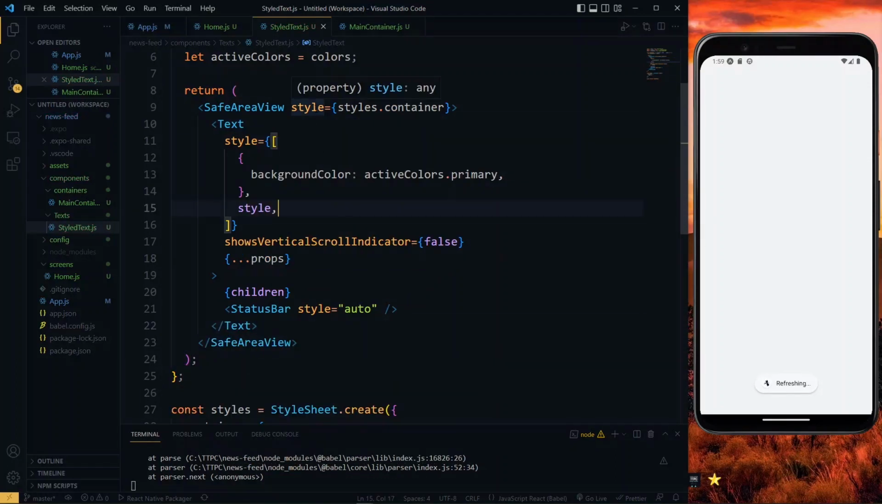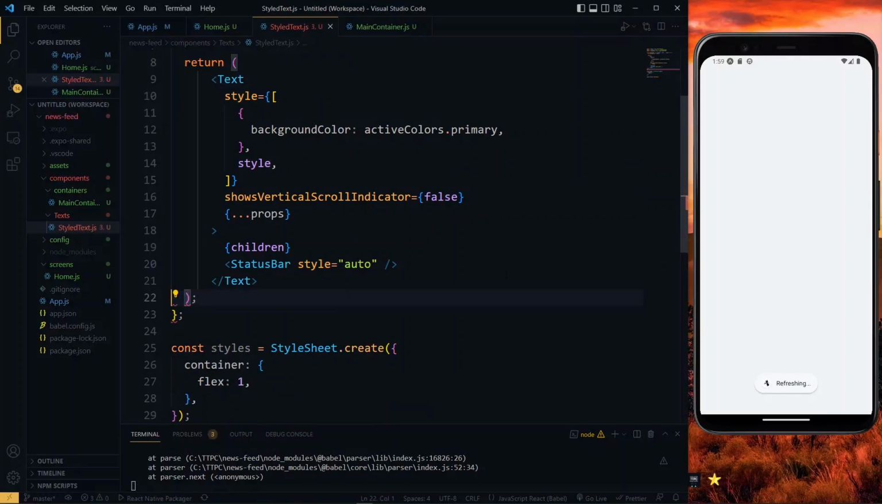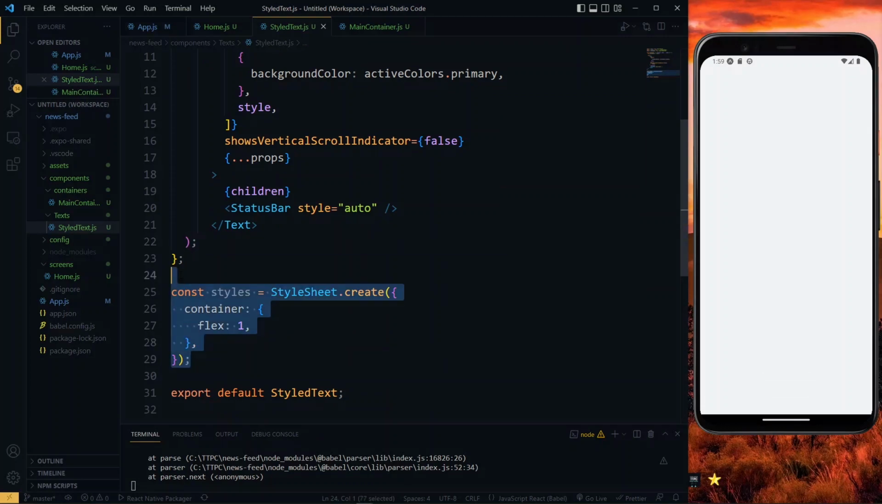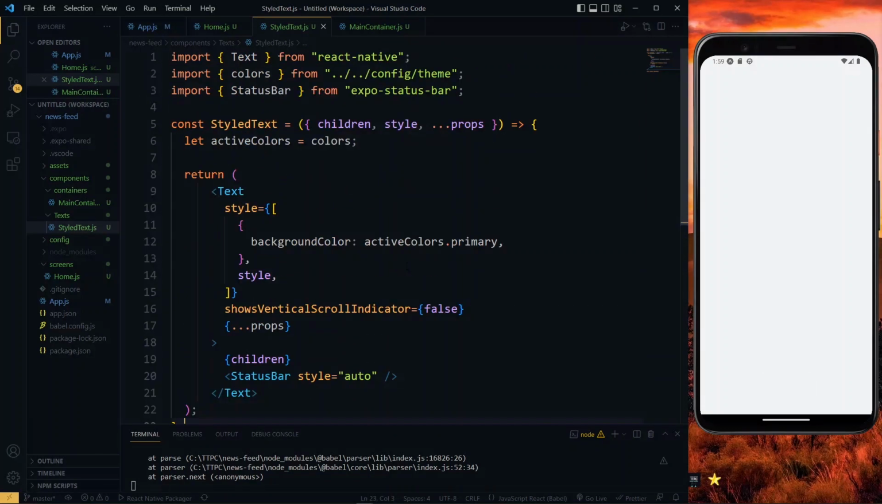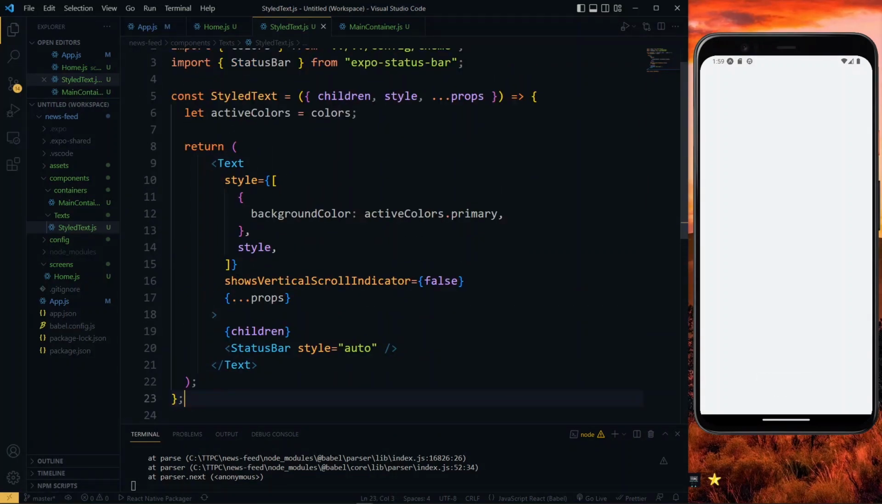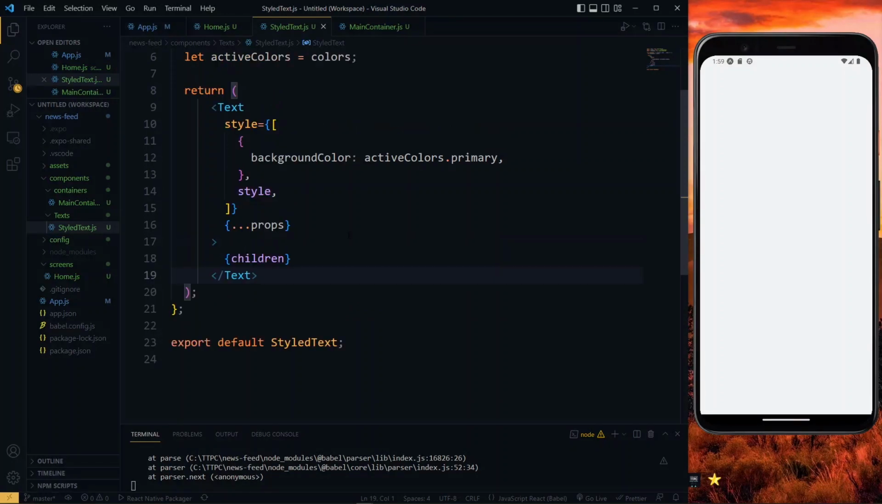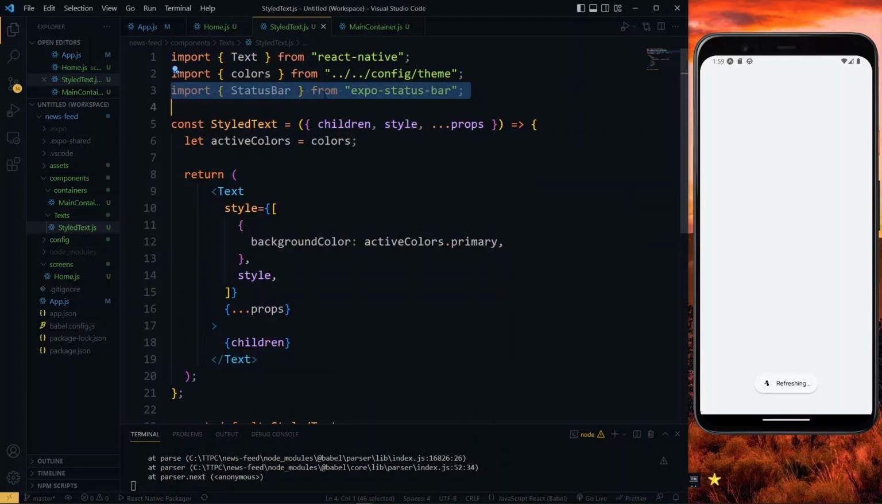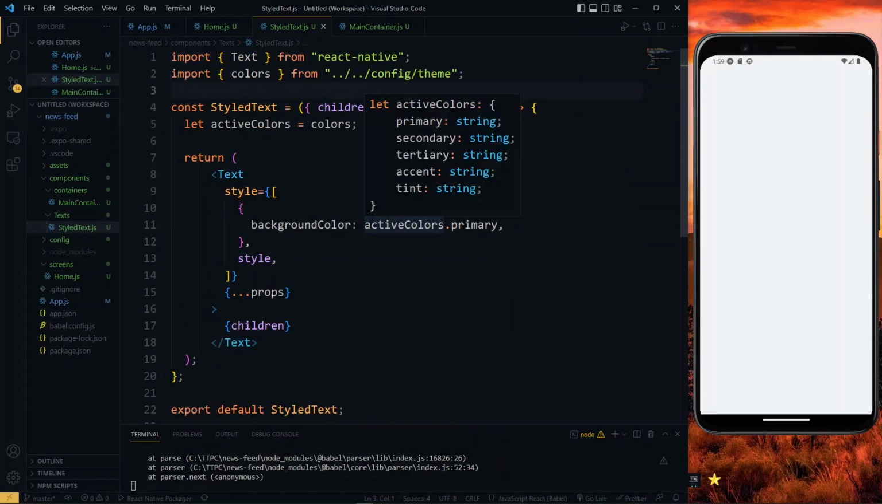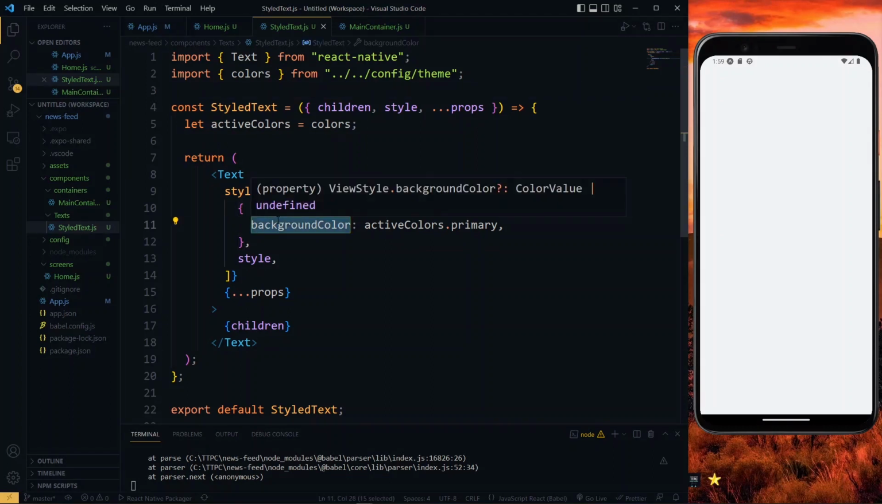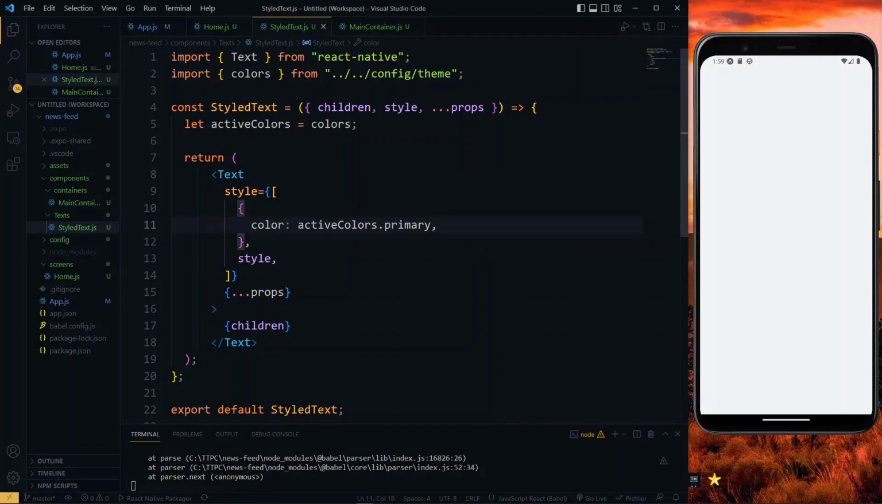And then we can get rid of the SafeAreaView. Also, we don't need the styles here. Also, the text doesn't need this property. And then we can get rid of the status bar here and also the import. Now for the style, we'll change the background color here to color. And then we'll set it to the tint of our colors.